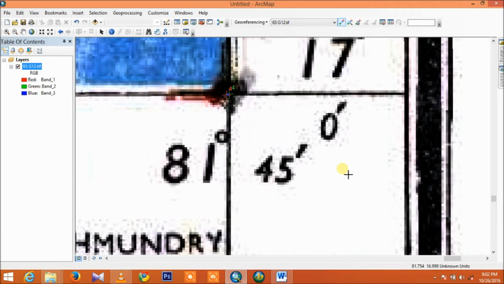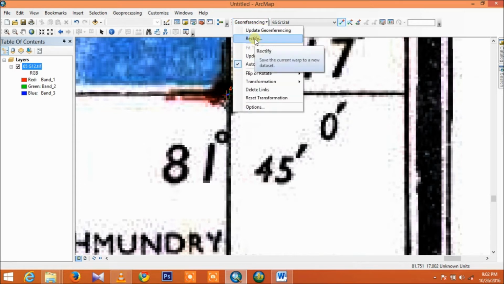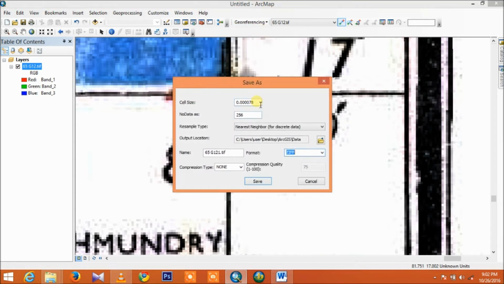Now that we have added coordinates to the map, we need the rectified one. So click on georeferencing and click on rectify. This one here actually represents the size of the pixel. This is the width of each pixel. We need to select the output location.